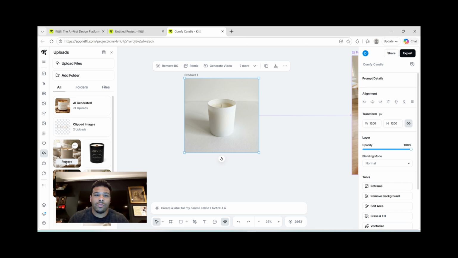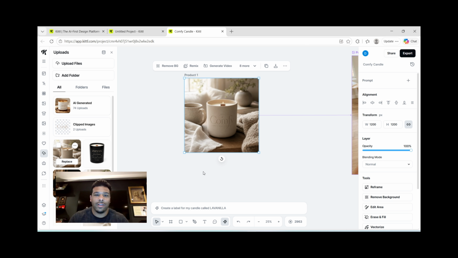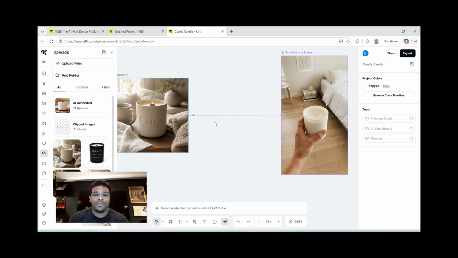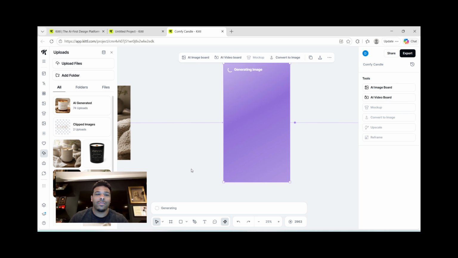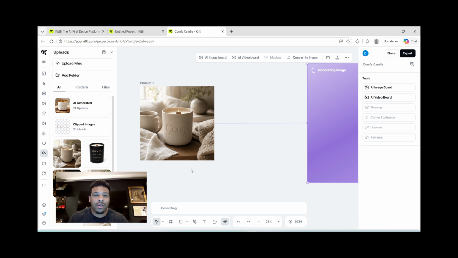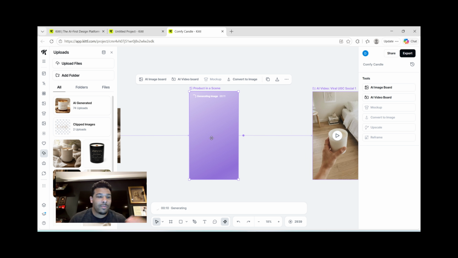I think you can just replace it. Look at that. You replace it, and then because it's already attached, we're gonna regenerate this photo. So now it should be holding our comfy candle. And this is gonna be great for your social medias and just anything really.